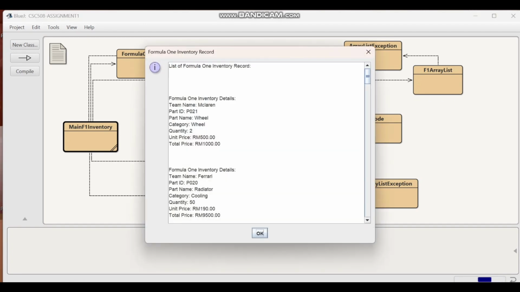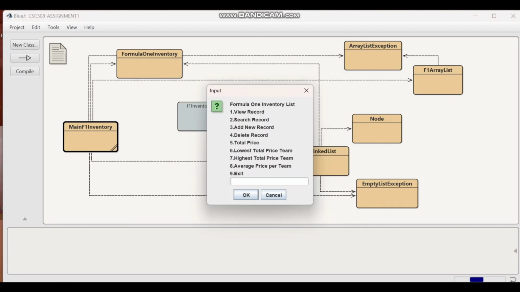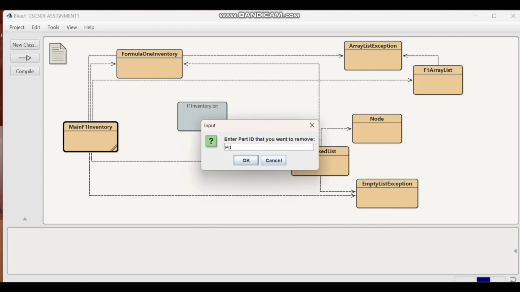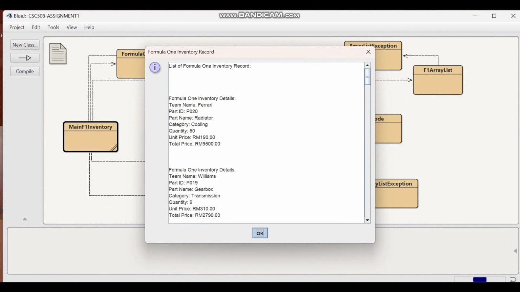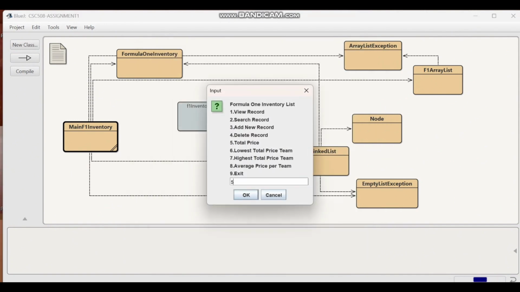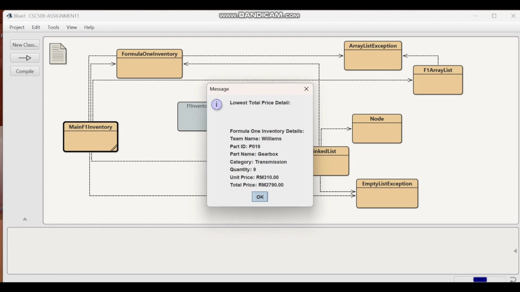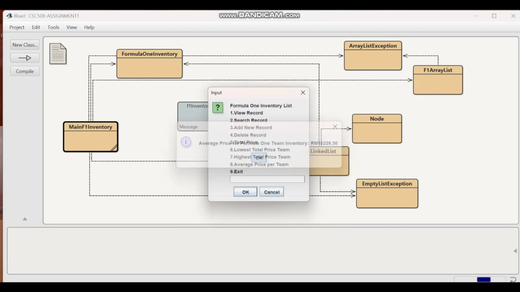And then 4, we delete the record that we added earlier, and we enter 1 again, so the record has been deleted. And then 5 for total price, 6 for lowest price, 7 for highest price, and then 8 for average, 9 to exit.